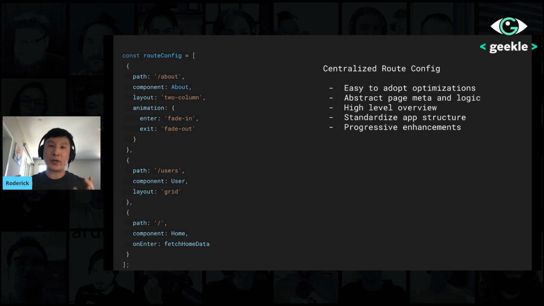You create a very clean high-level app structure and can easily progressively enhance your layout logic, such as adding preload or prefetch to your next route, or adding animation on enter or exit. You could even swap out the routing library if you decide to change your client-side history management strategy without touching the component code, which will be really easy to migrate and test.